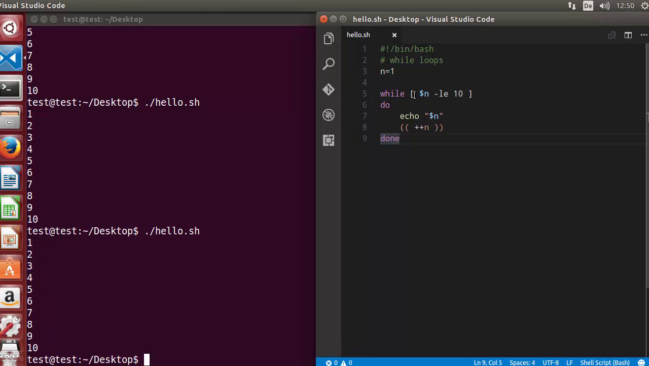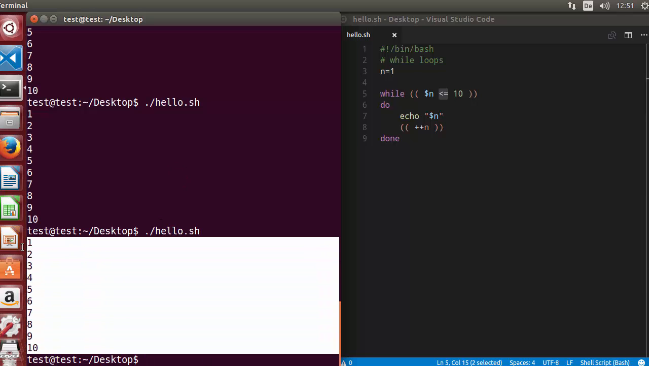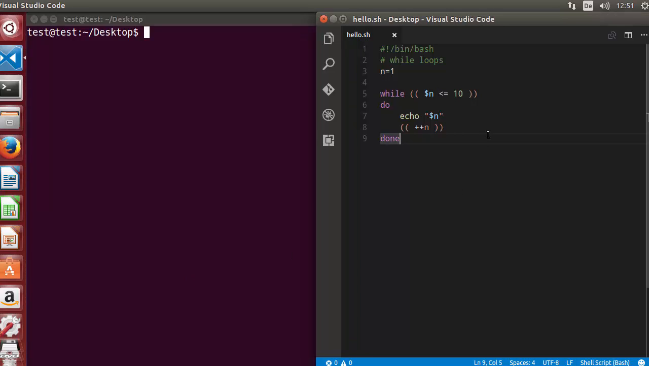Now in here, instead of using these square brackets, you can also use these double parentheses, as we have seen with the if conditions also. So this notation will also work, but instead of using this -le flag, you now need to use this kind of angle bracket and is equal to, right? So whenever you are using double parentheses, you need to give this kind of conditions, right? And then once again, when you run the script, it still prints the value 1 to 10, right? Let me clear the terminal. And this is how you can use while loops in bash scripting.